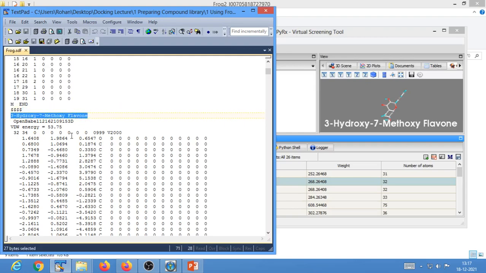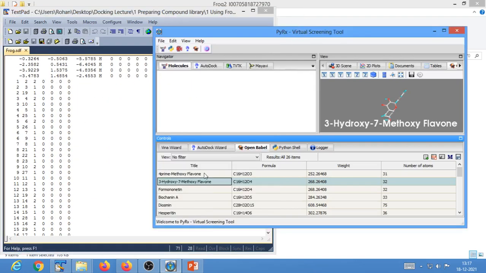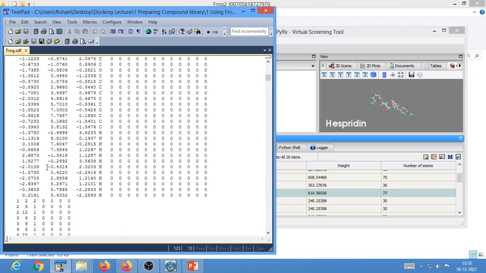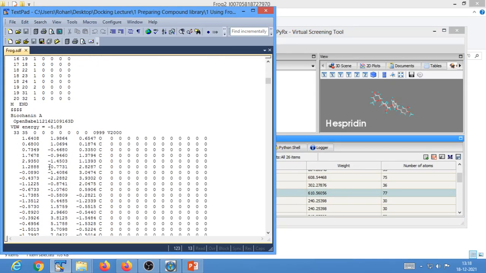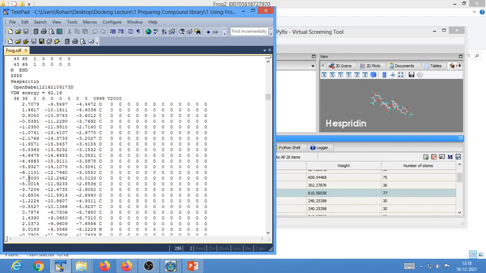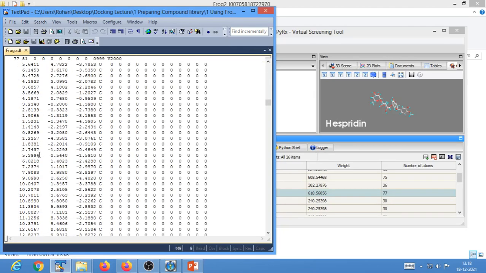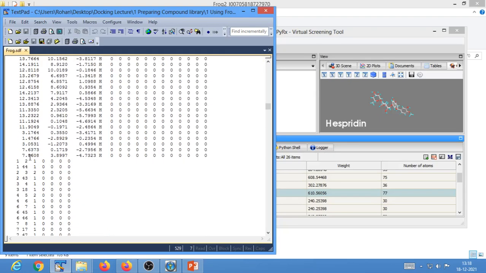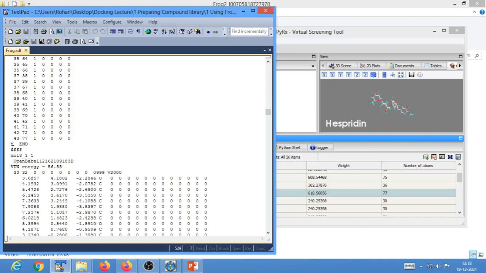The name of the molecule has been changed, and I said that I have done this renaming stuff till hesperidine. So now you can just scroll down and see where is your hesperidine. Now currently we are on this diosmine, right? Then you have got hesperidine. Okay, and after that I have not renamed the molecules, and they are in the same format as we have downloaded it from your frog server.